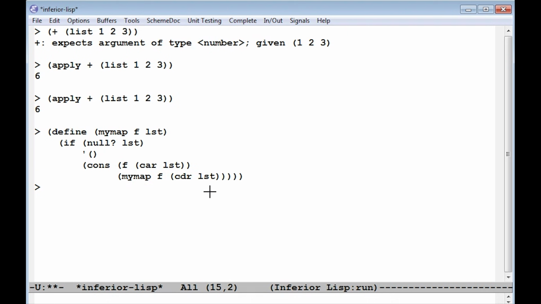Promise me that whenever you need a map, when you are solving problems in Scheme, do not program your own map in some specific context. Use the function called map.